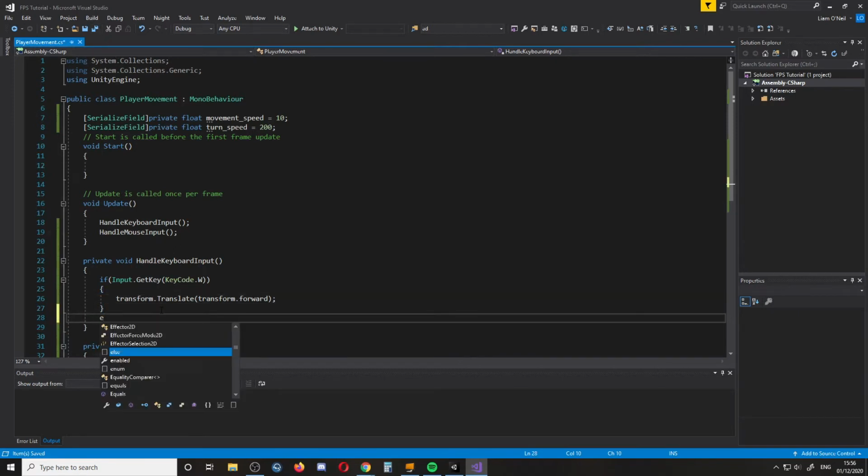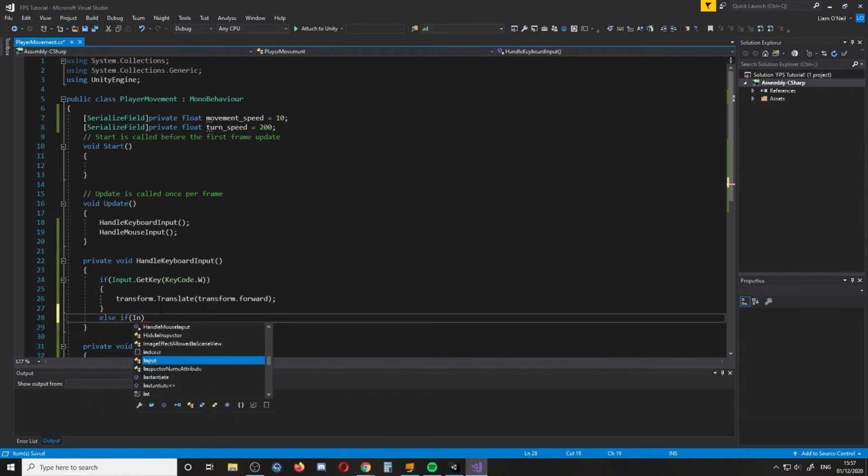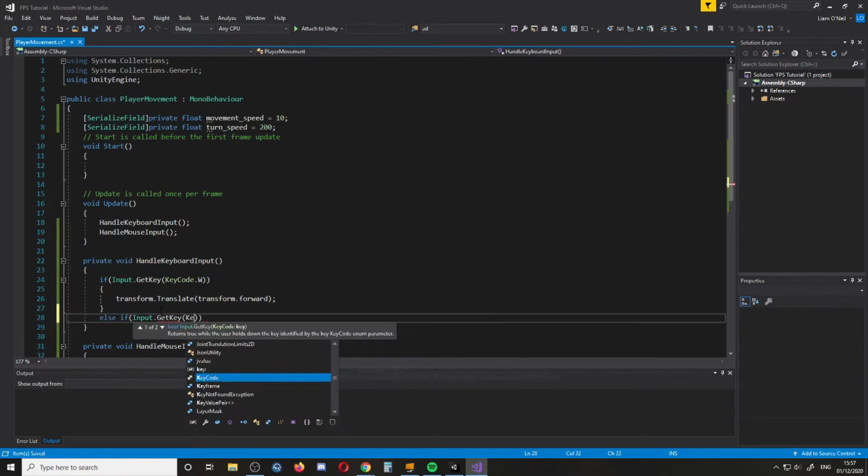Now what we're going to do is say else if, and we're going to do a very similar thing, so Input.GetKey, and we're going to say KeyCode.S.